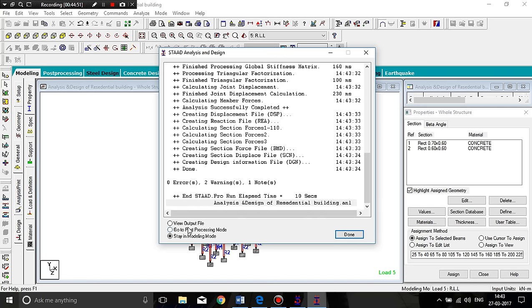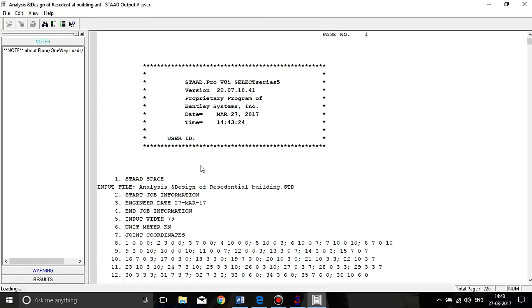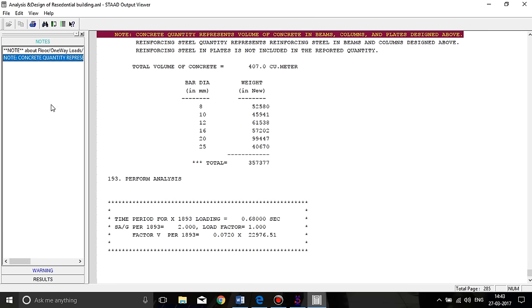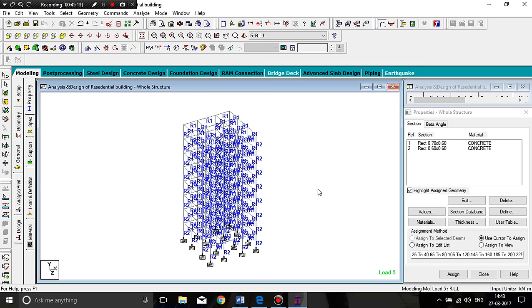Okay, in your output file, those two warnings were from the previous. I told you that I will let you know in my next videos. So we have nullified all the warnings relative to the percentage of reinforcement which exceeded the limit. Now we are within the limit. Close. Okay, I have completed the design analysis for the frame structure which consists of beam and column.